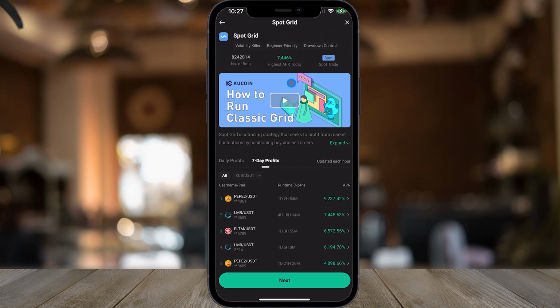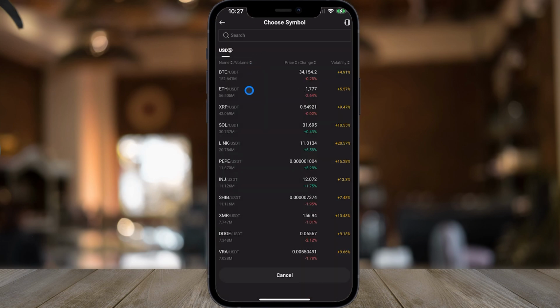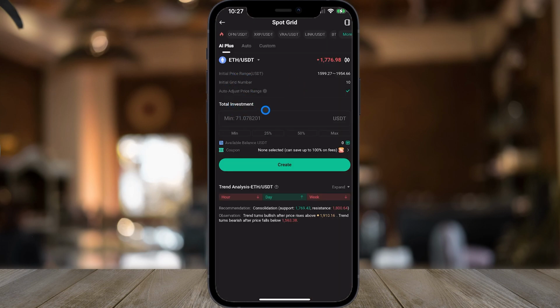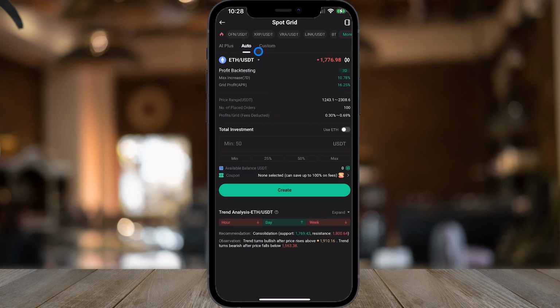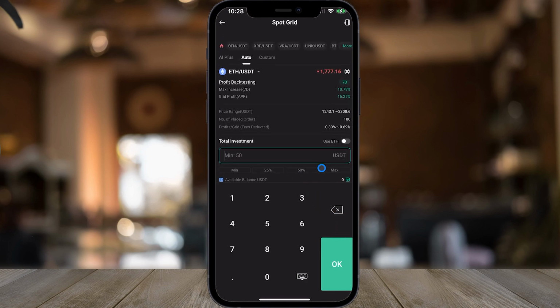However, if you want to create your own bot, just click on next at the bottom. Choose whether you want to use one of these AI bots right here. Select the coin that you would like to be trading with, and then just go ahead and create your bot. Alternatively, you can use the auto feature, which is just going to automatically create you a bot. You just enter the investment right here, and then you can go ahead and trade with this.